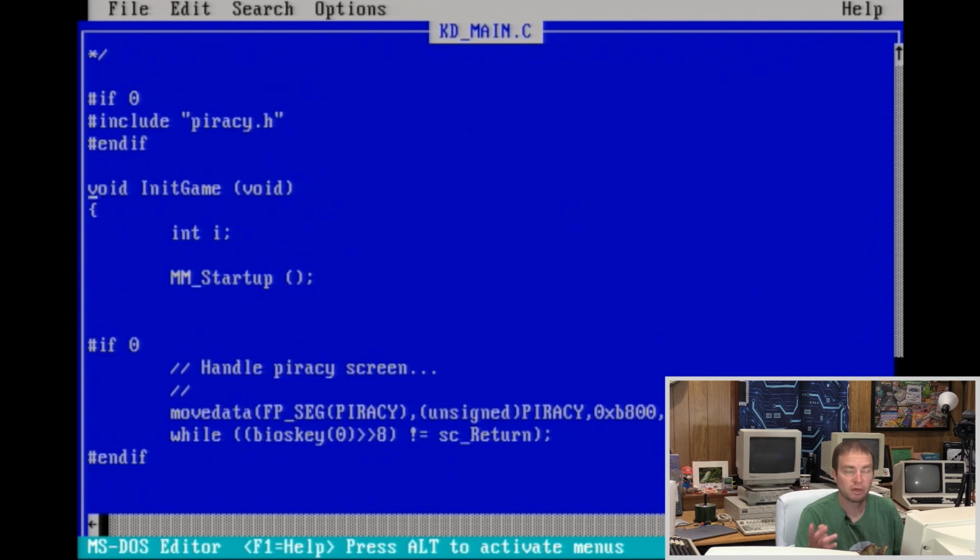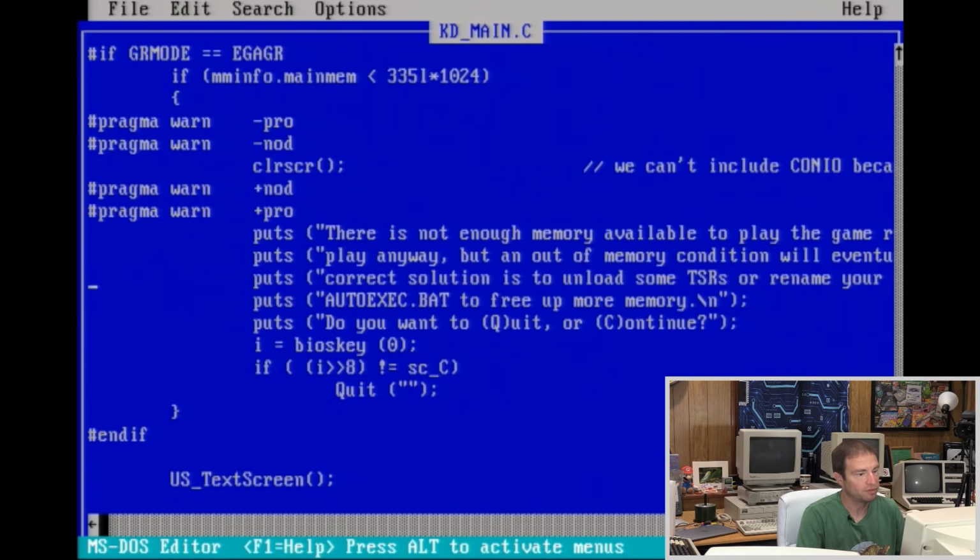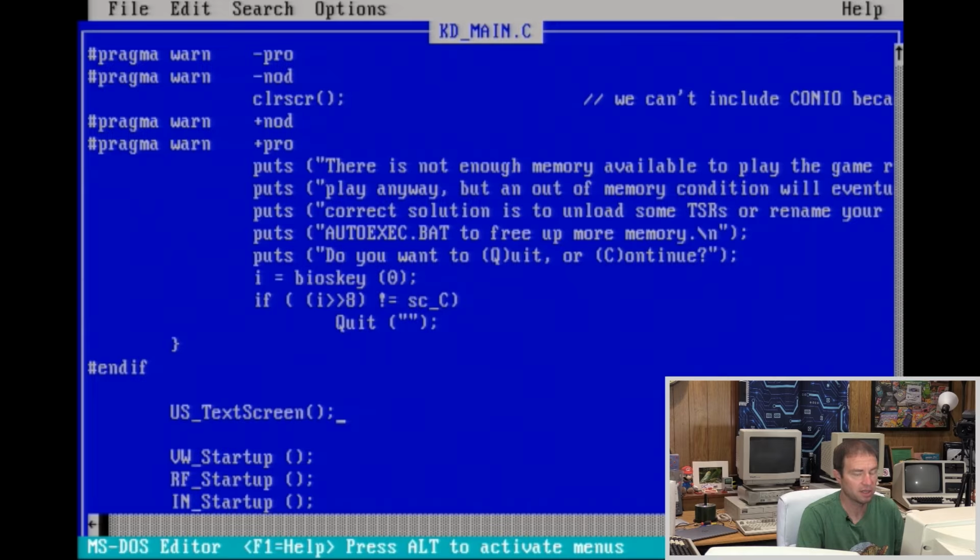So we have a few things we're going to want to look at here. We've got startup for the multimedia startup. We might have to come back to that, but maybe not. We've got some graphics mode checks, and we've got some errors if there's not enough memory to play the game, which of course probably won't display on the VIS because there's no real text screen. And then we have this guy here, US text screen. Obviously, we're going to want to check that out.